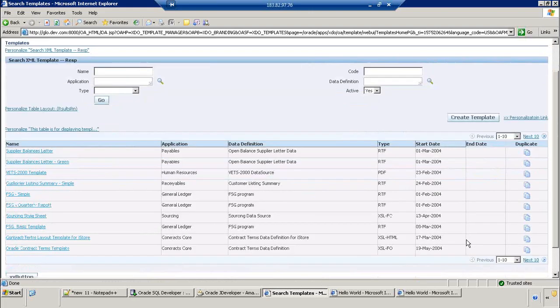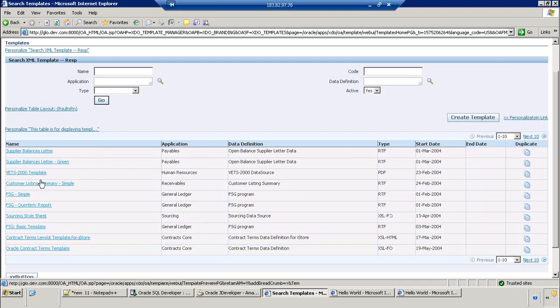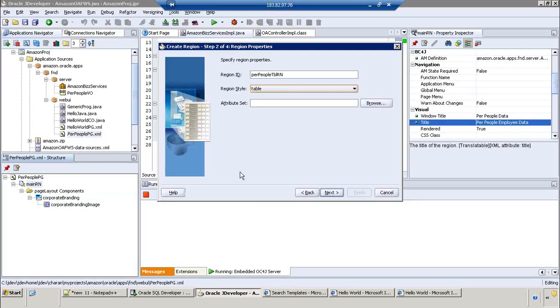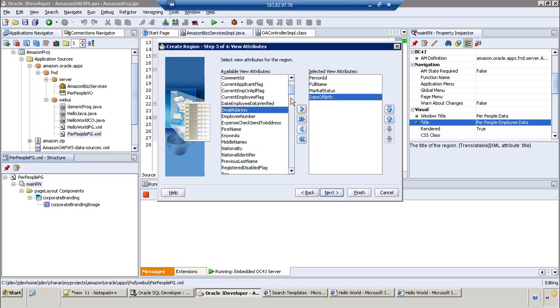Can you see? This is called a table region. It will have a set of columns as well as a set of rows, and it will have a column header. It will have a column header, rows, and columns. So we also try to display the same kind of thing now. Simply click on next and select the columns you want to display in the output. Based on our requirement, you can display as many columns as you want.